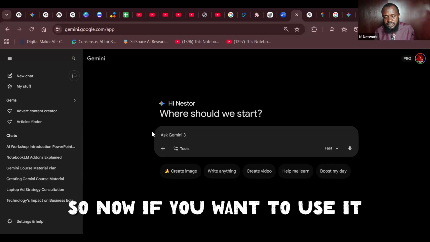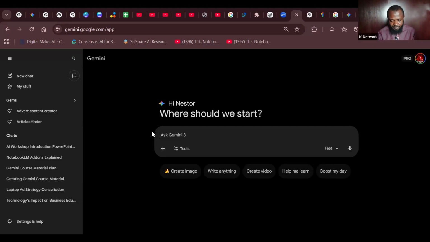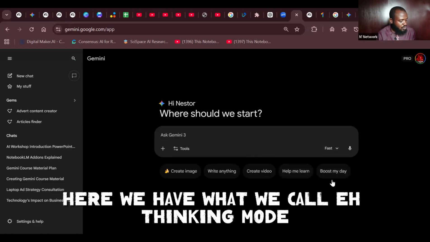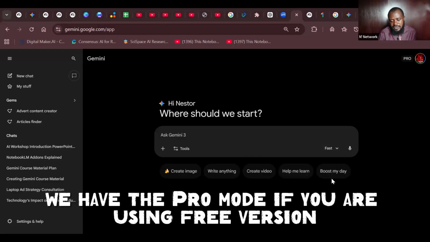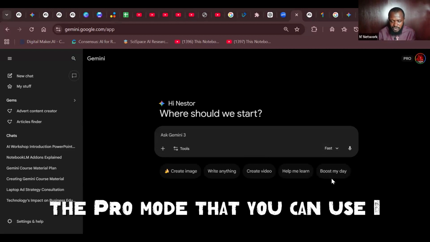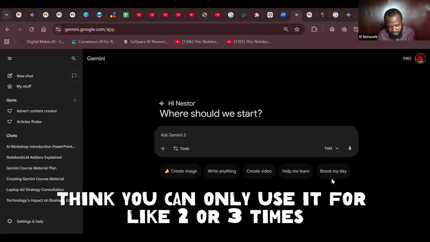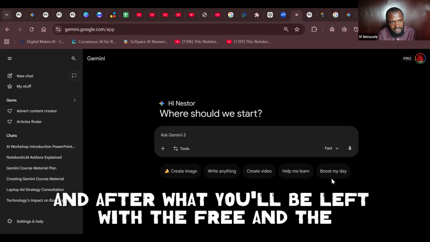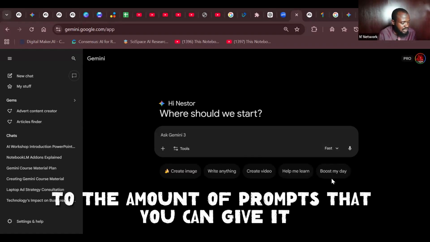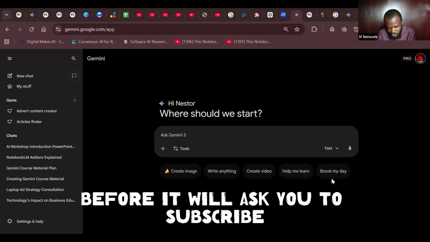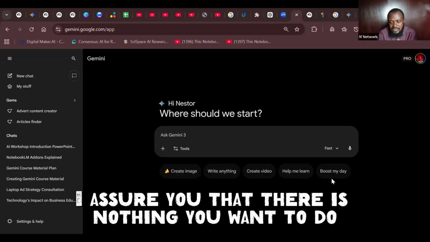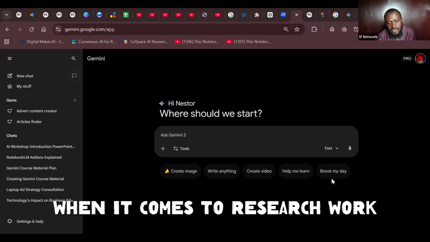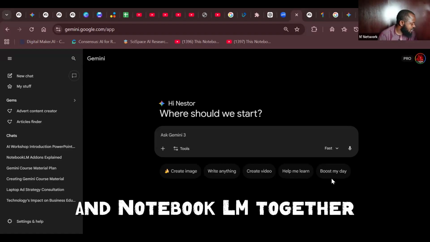Now, if you want to use it, remember when we were on ChatGPT, we had deep research. Here we have what we call thinking mode, and we have the pro mode. If you are using the free version, I think you can only use the pro mode for like 2 or 3 times. Afterwards, you'll be left with the free mode, and there is also a limit to the number of prompts you can give it before it will ask you to subscribe. But if you have the Pro package, I assure you that there is nothing you want to do when it comes to research work that you will not be able to do with Gemini and NotebookLM together.